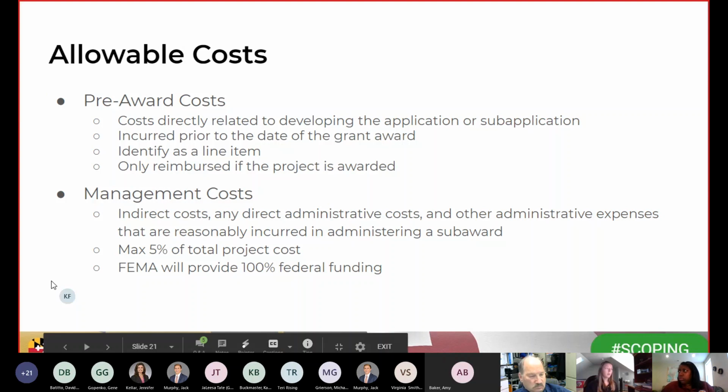So then to go into the allowable costs for pre-award and management costs. So, directly related to developing your sub-application. That can include anything from compiling NEPA data for the EHP section, developing your BCA, preparing design specifications, conducting workshops, things along those lines. They can be incurred prior to the date of the grant award, but it has to be within a reasonable time and it should be properly documented. This can be identified as a line item within your budget, but make sure that you note it can only be reimbursed if your project is awarded.